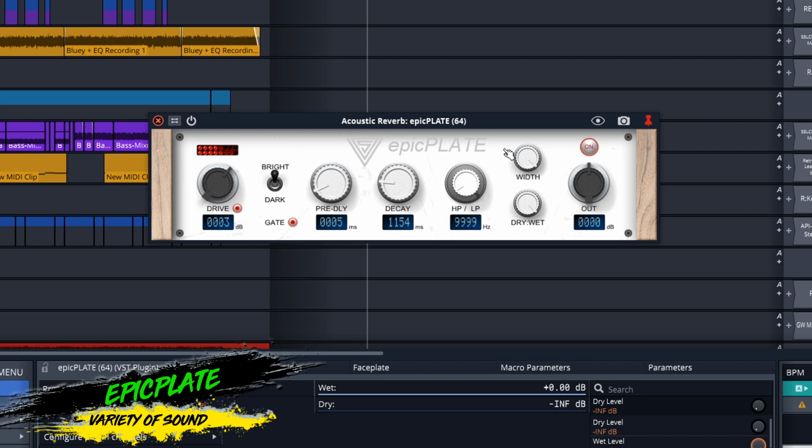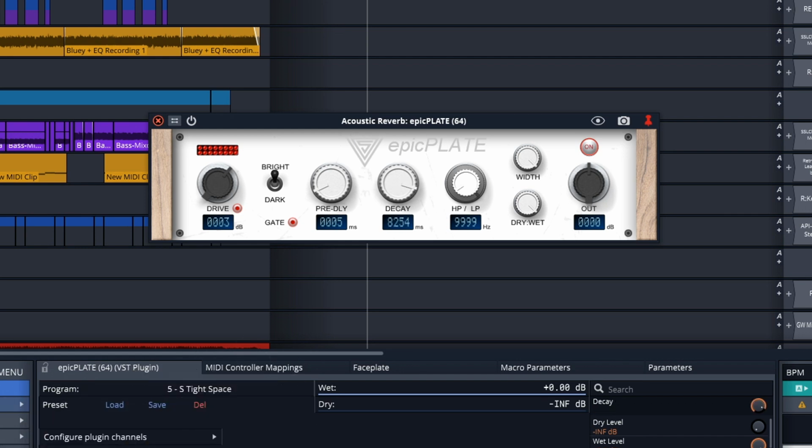Now, the next free VST plugin on the list is EpicPlate from Variety of Sound. This is a great sounding plate reverb. It's easy to use and has some nice added features like a gate, drive, and bright or dark switch, so you can quickly adjust the tone of the reverb. There's pre-delay and decay controls, plus high pass and low pass filters.